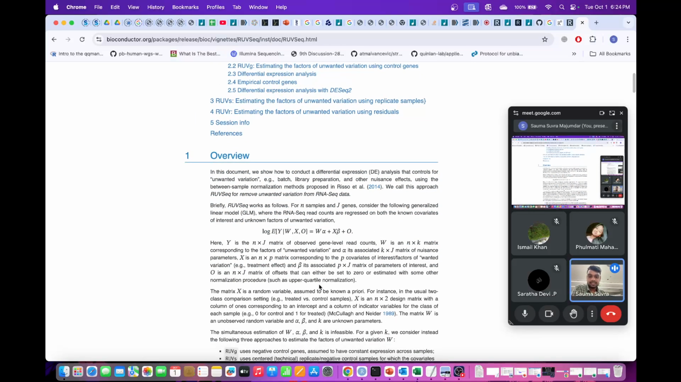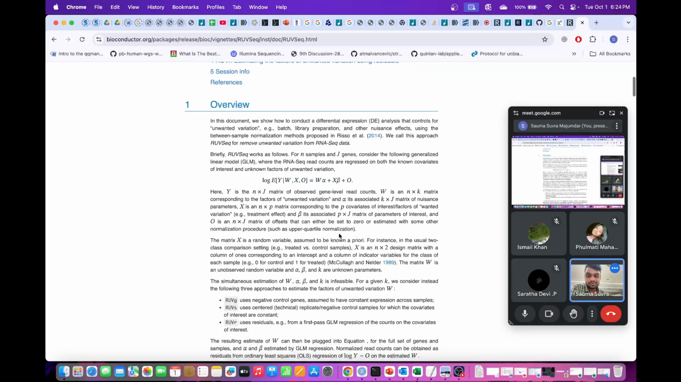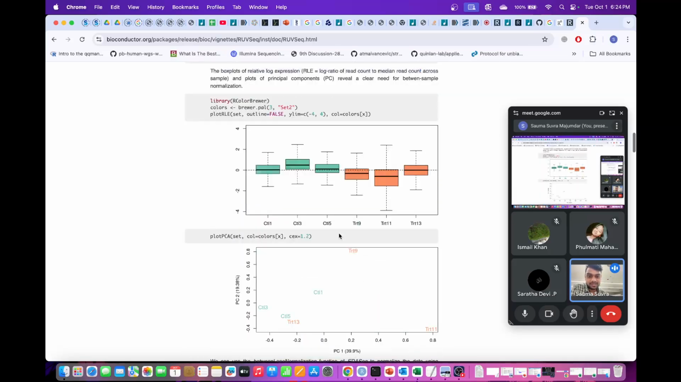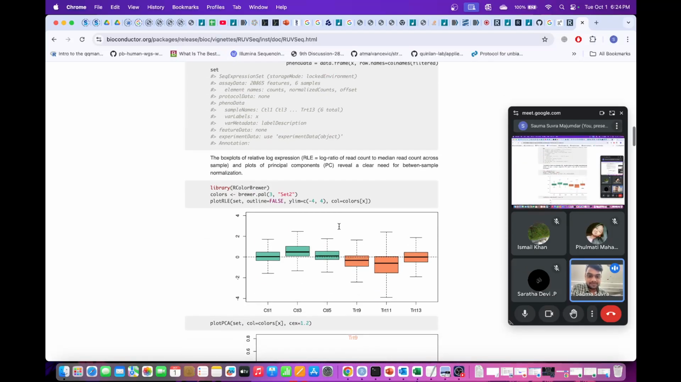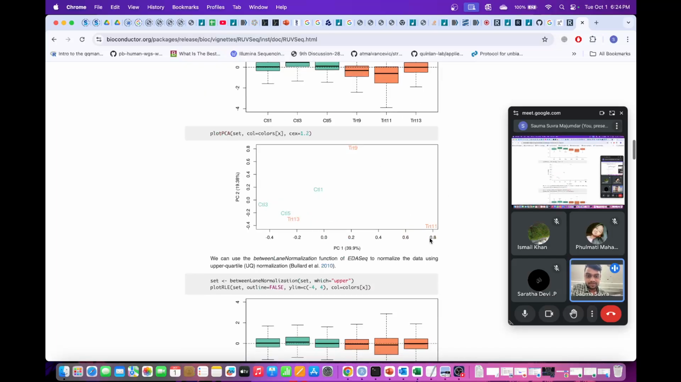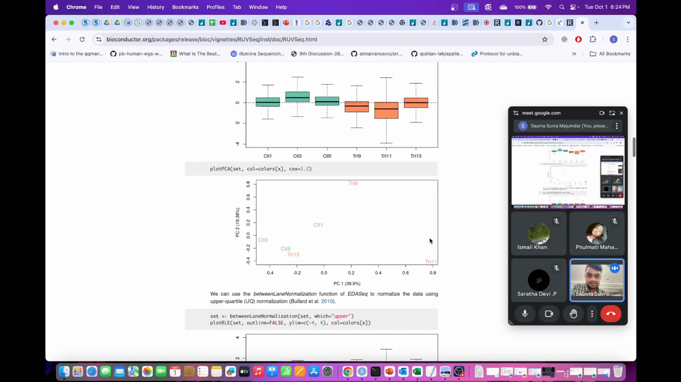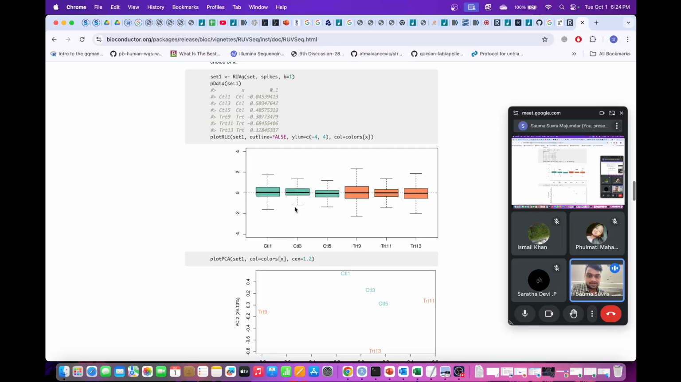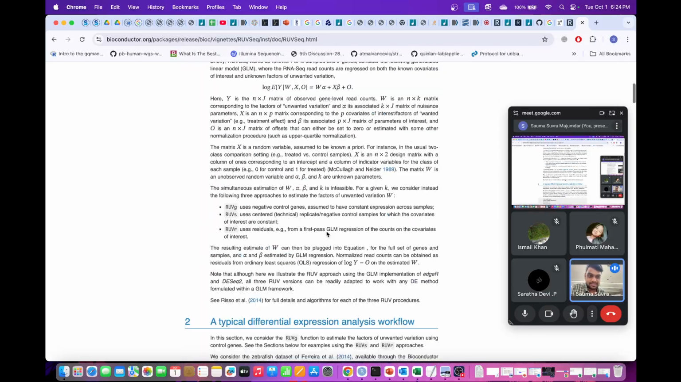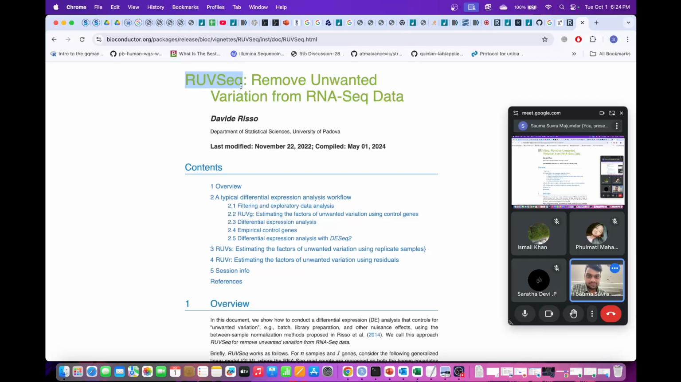So basically, this uses a mixed generalized linear model to remove unwanted variation from the data. So this is your original variation, and this is after you use RUV. So yeah, this is the package that you use to remove unwanted variation from RNA-seq data. We have not discussed it here, but yeah, this is the correct answer actually.